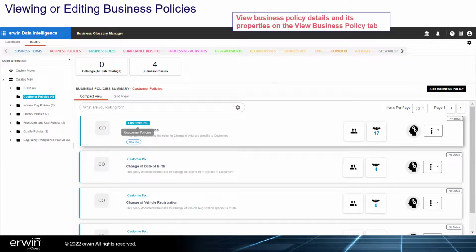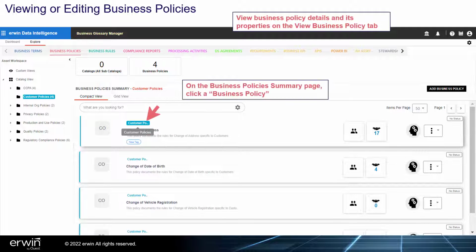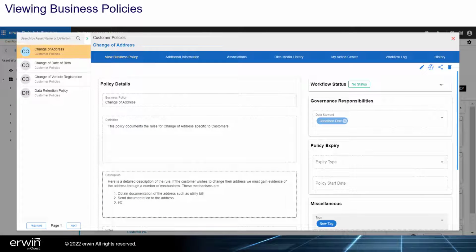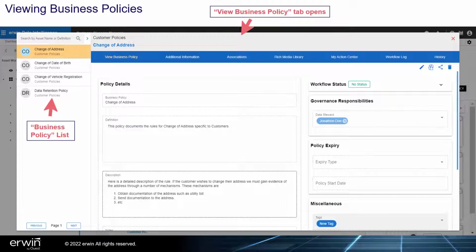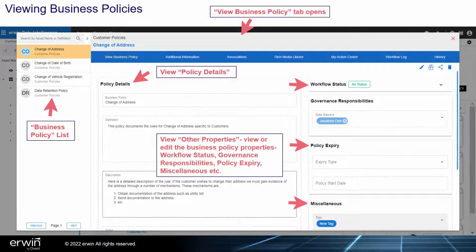Viewing or editing business policies. View business policy details and its properties on the Business Policies tab. On the Business Policy Summary page, click a business policy. Viewing business policies. The View Business Policy tab opens, and here the business policy list. View policy details. View other properties. View or edit the business policy properties, workflow status, governance responsibilities, policy expiry, miscellaneous, etc.